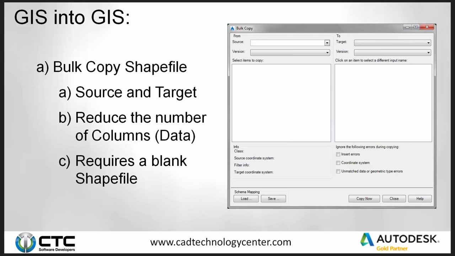And what this will allow me to do is once I've targeted it, I could leave it as is. But what's the point of having a shapefile if it's going to be identical to the original shapefile? What this allows me to do is actually reduce the number of columns or the data. So again, if I got those 40 columns for a type of road, maybe I only want those 5 codes. By bulk copying a shapefile, I'm able to reduce the number of columns in the data. So I went from 40 down to 5.